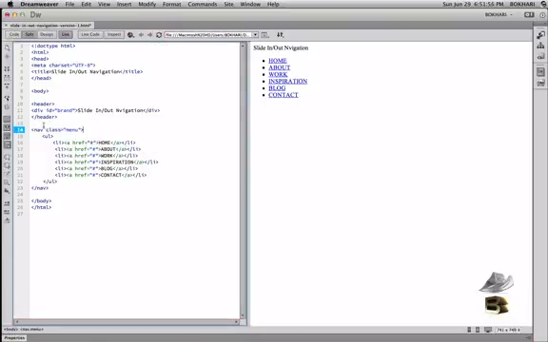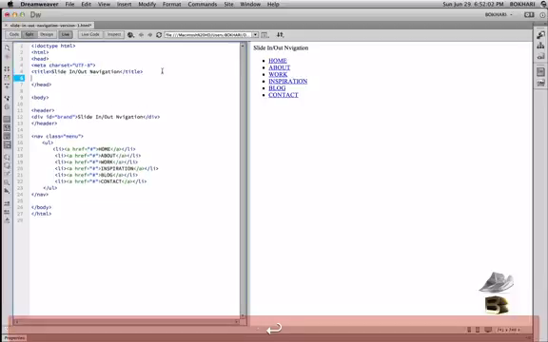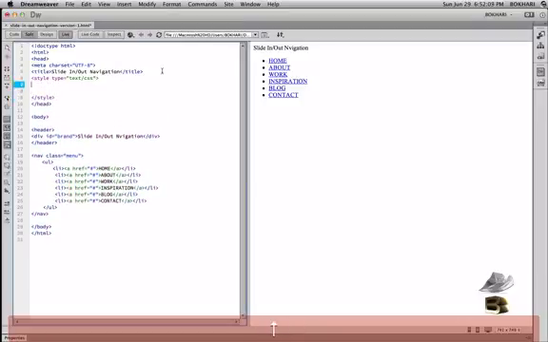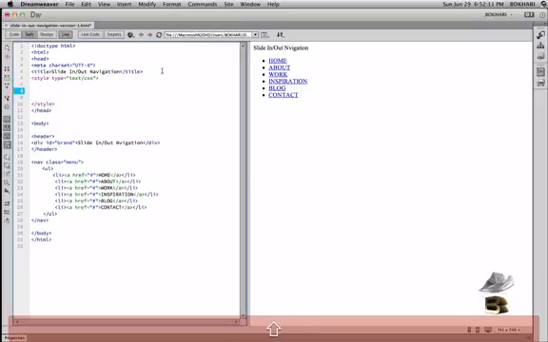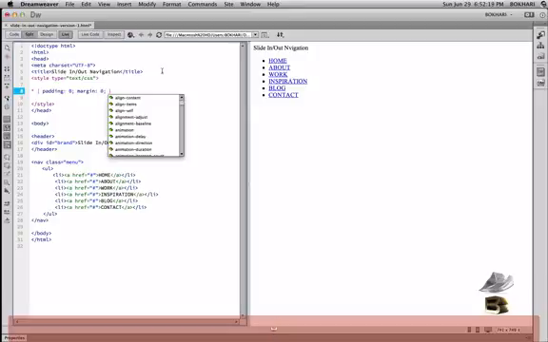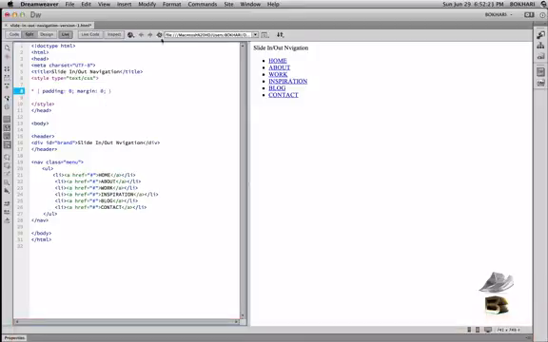All right, so let's add the style tag in there. Style type. First give the reset CSS tags in there. So padding is going to be 0, margin is going to be 0, then refresh, and all the outer spaces are gone.